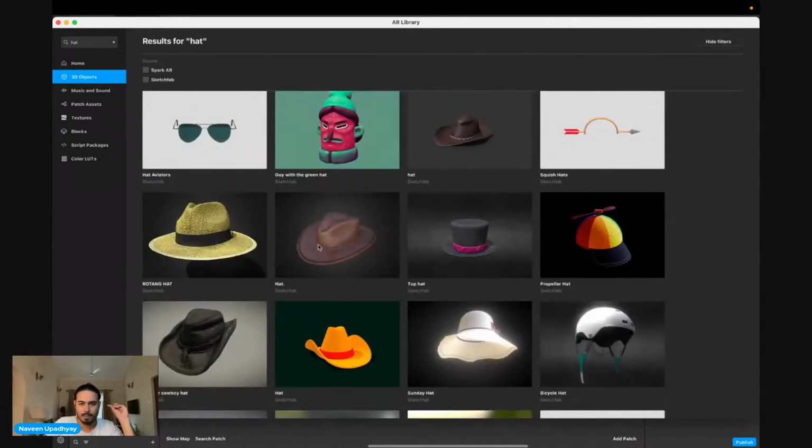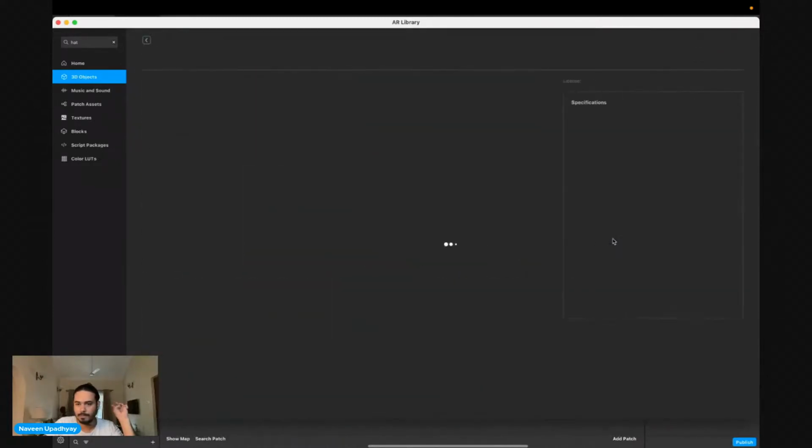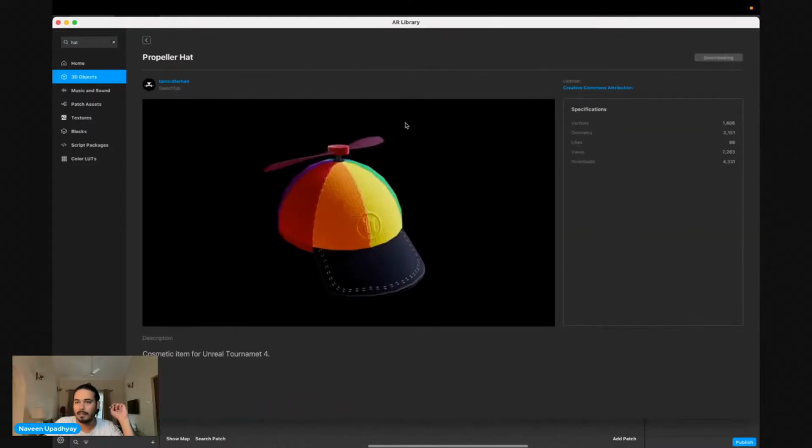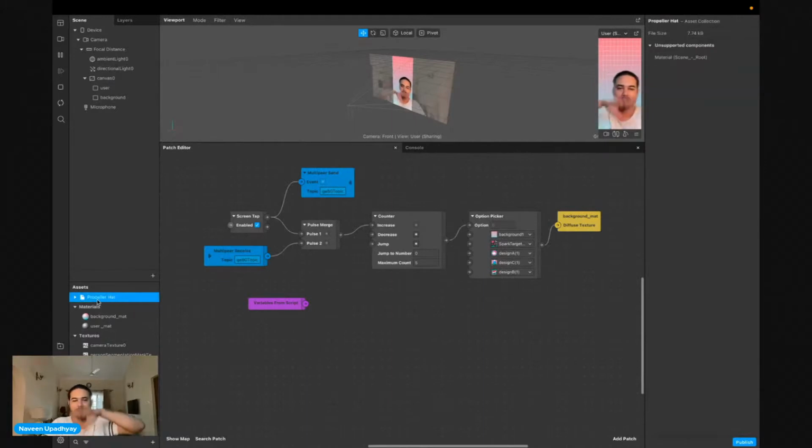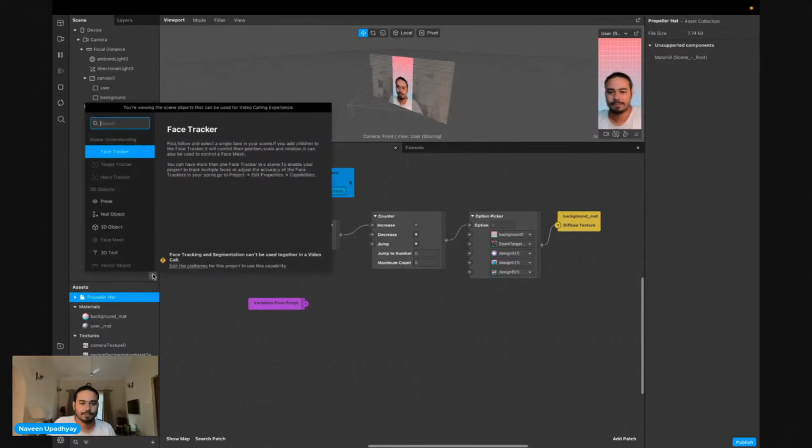Okay, let's go with this one, this propeller hat. It's quite popular, about 4,500 downloads of this. So when I do this, I have this hat in my assets. I need to apply this on my face tracker.